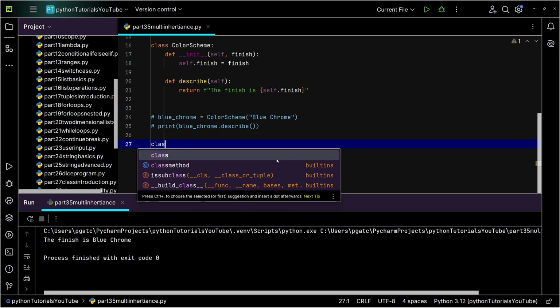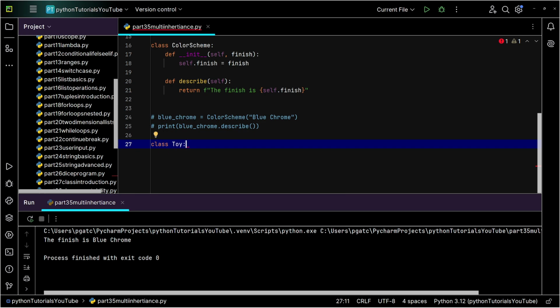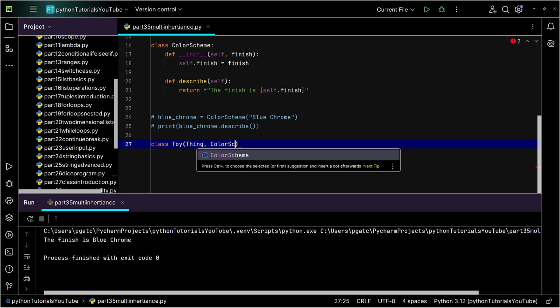Let's do it. So I'm going to create a class called toy. And my toy class is going to inherit not one, but two other classes. And obviously precedence matters here. The first one's going to be thing, and my second one is going to be color scheme.